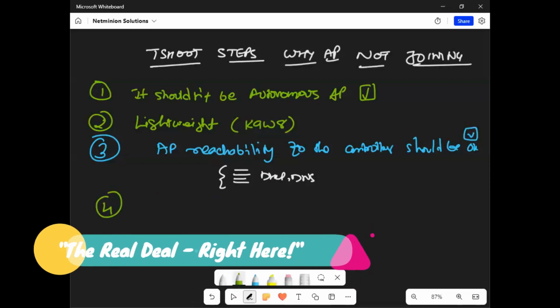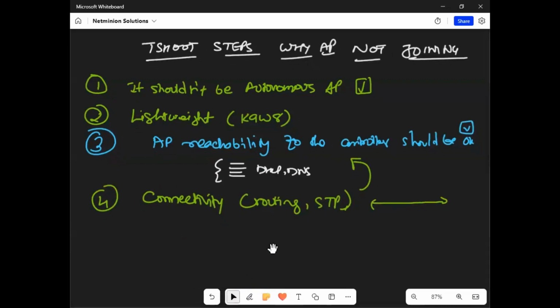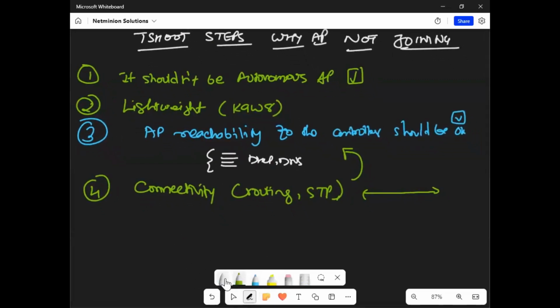Fourth, you need to check again with respect to the connectivity. With respect to the connectivity, you need to check the routing. You need to check the STP version. STP is not causing the issue, and all of those things you can check with respect to reachability only. But let me now go further. It is a mismatch in regulatory domain. Your WLC can support multiple regulatory domains. Each regulatory domain must be selected before your LWAP joins your controller.